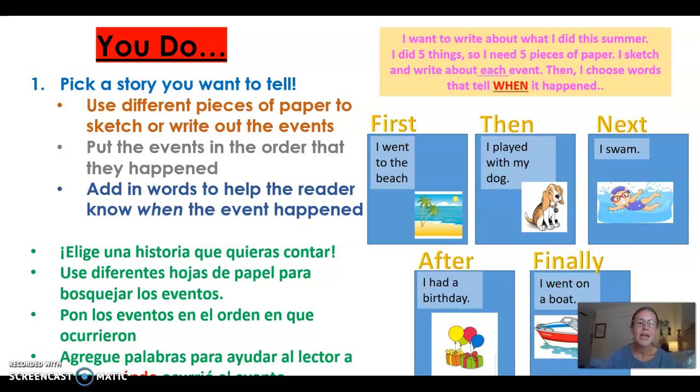So I told you what happened from the beginning of summer all the way to the end of my summer. And I didn't mix it up. I told you what happened in the order that it happened. And I let you know when it happened by using those words: first, then, next, after, and finally. So you are going to work in that order.